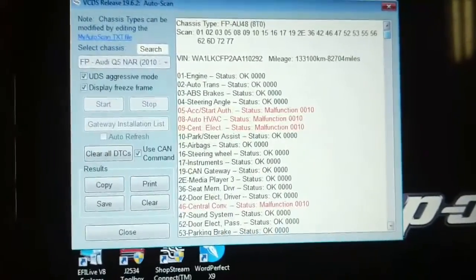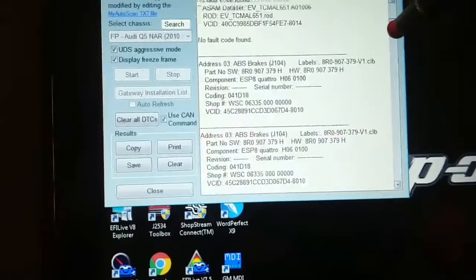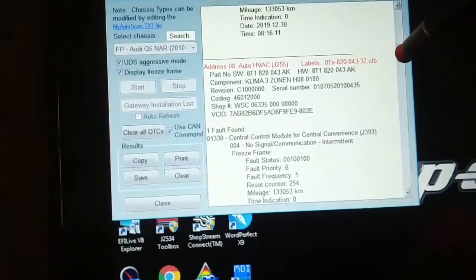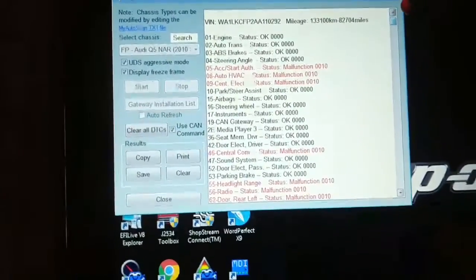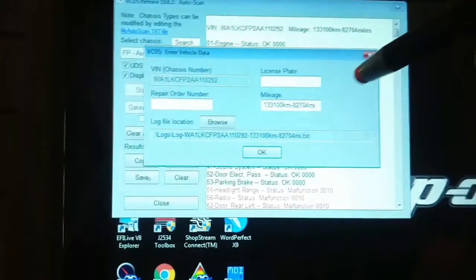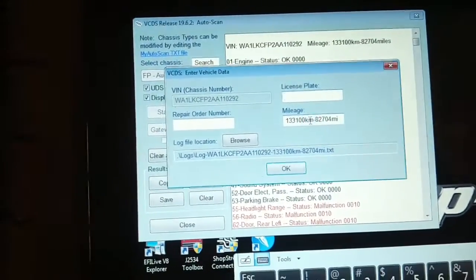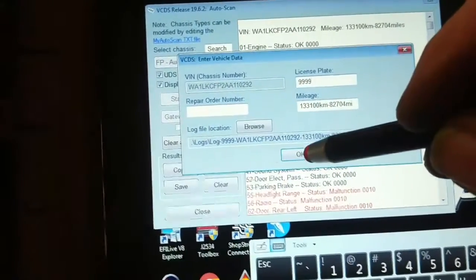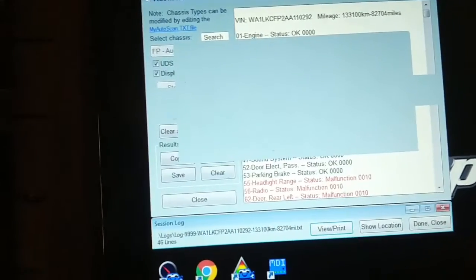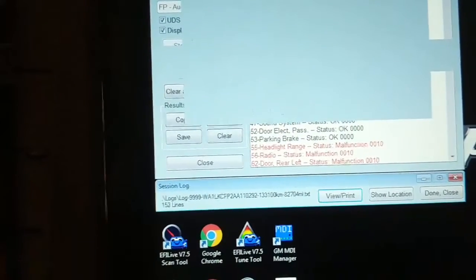So I'm connected via the USB cable to the diagnostic interface, and I've done a network scan here, and it shows the modules in red that have fault codes. Most of those are related to low battery voltage because the vehicle's battery's been disconnected and such. Let's save a copy of that. I don't know the plate number, I'm just going to put 99999 for now. There's quite a few lines of data there.